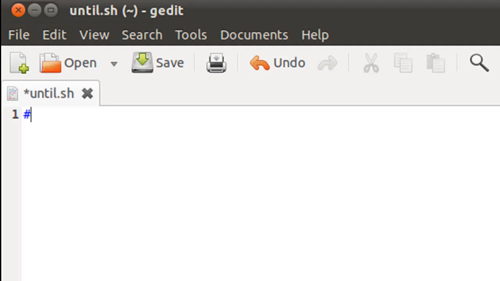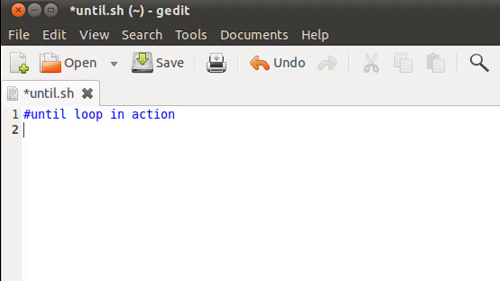So on the first line, I'm going to put a comment, until loop in action. This really isn't necessary. I don't even know why I do this in every tutorial. But anyway, on the next line, I'm going to declare and initialize my control variable for the loop, and I'm going to call it count, C-O-U-N-T, and give it the value 1 because we want to start printing our numbers from 1 onwards.